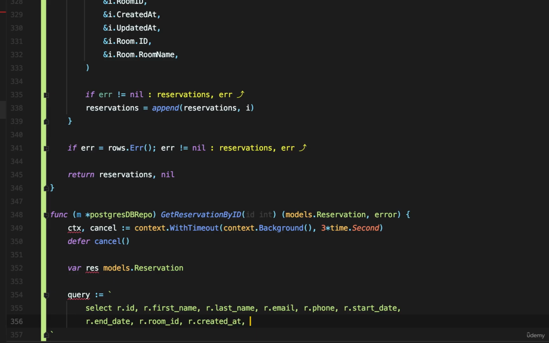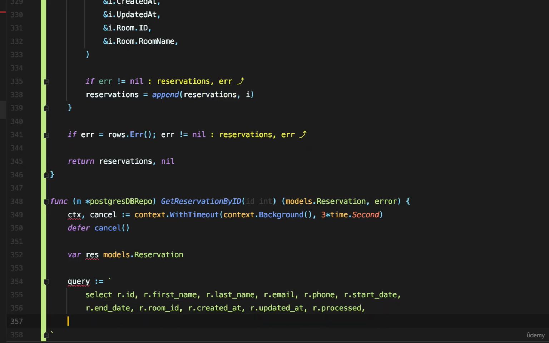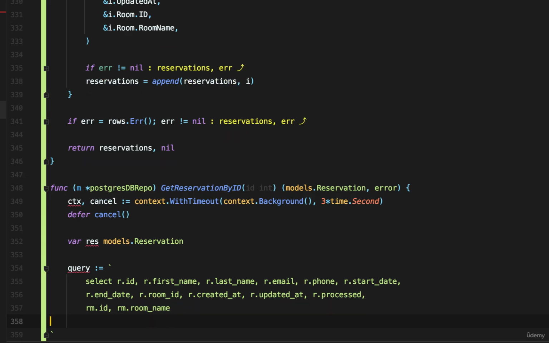r.createdAt, r.updatedAt, r.processed, which is the column we added in the last lecture, or recently anyway. And then rm, I'm getting the room information, rm.id, rm.roomname, and again I don't care about the createdAt or updatedAt for rooms, so I'll ignore those.